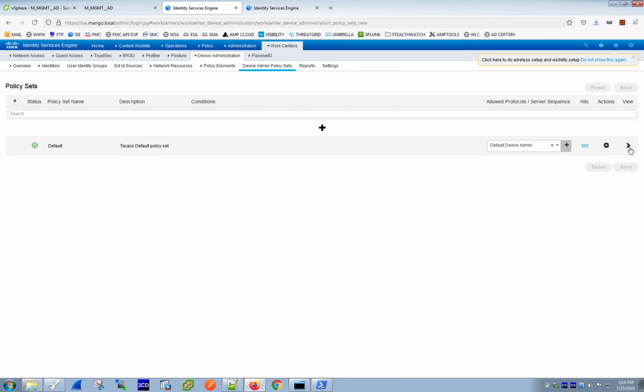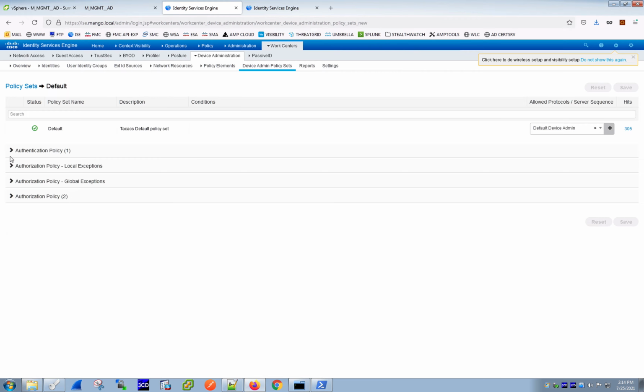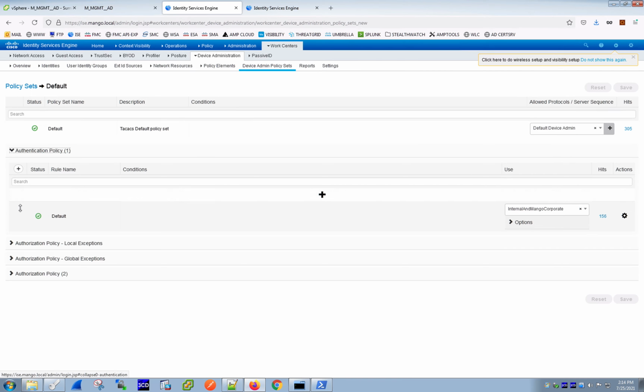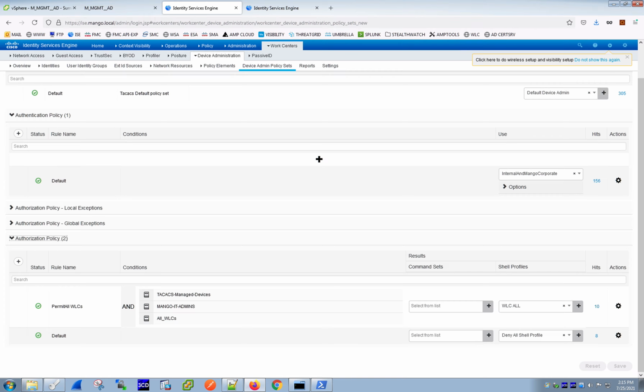So that's this one. Click on that and you would basically get the authentication policy. Again, in my case, I'm not going to change anything here, because there's a default authentication policy, and my whole idea is to allow users who are part of the Mango corporate AD. So that's why you've seen the drop down. I have selected internal and Mango users, so that's good. And once the authentication succeeds, authorization is remaining. So that's where we will do the configuration.